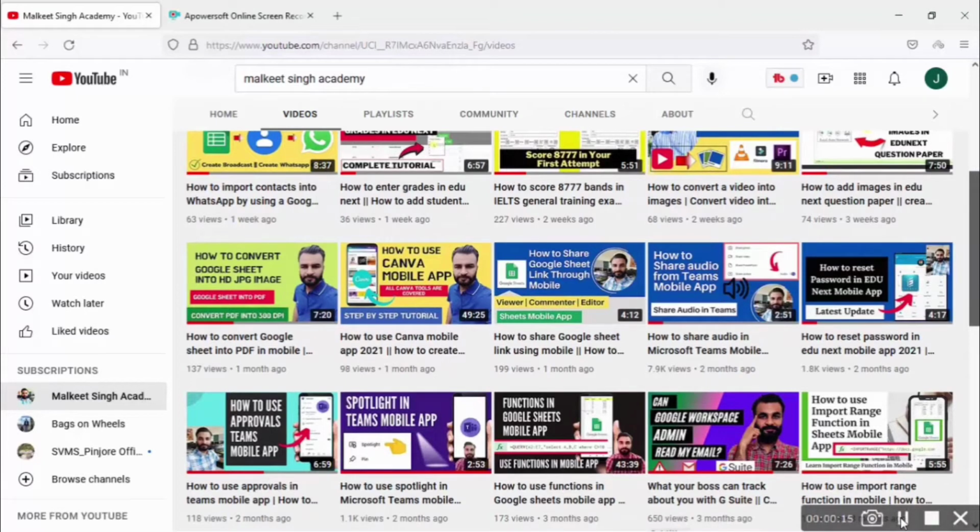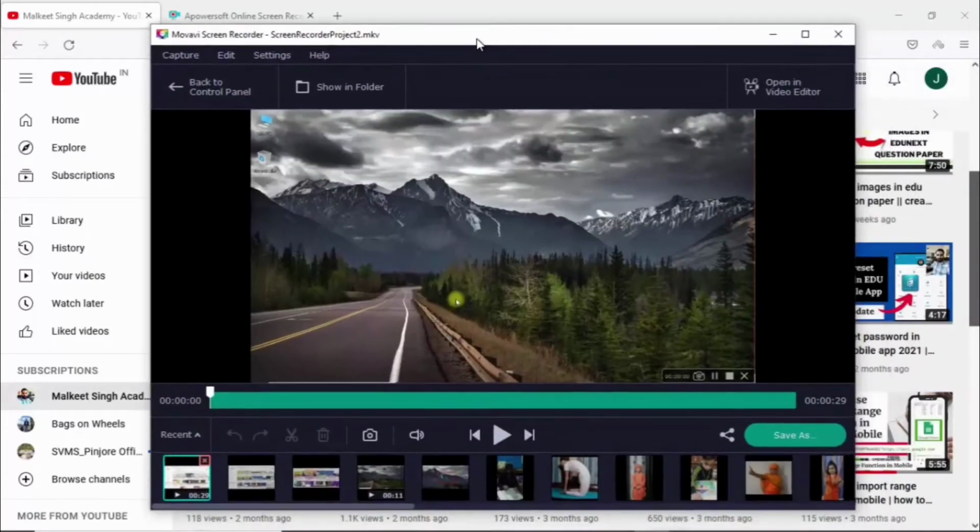This is the panel here. If you want to stop, you can click here, and this is the pause button. My video is paused here, and if I click here, it will zoom, and this is for stop. This is for taking a screenshot, so a screenshot will be taken automatically. And if I click here, you can see another window will open up.